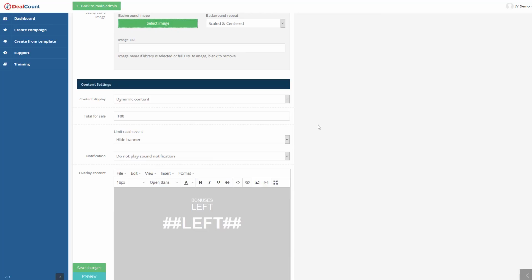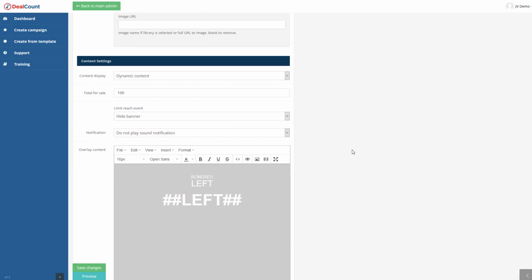Next up is the content settings, and this is where there's a lot of real flexibility. You can set up a DealCount campaign to be dynamic content where it's plugged into a live sales event. So let's say you want to sell 100 tickets for something. You set total for sale 100. You plug in one URL to your actual sales platform, whether that be JVZoo or whatever, and then it's all going to be automatic. And if someone is on the page while the sale happens, the audio is going to play and the number is going to count down. So I'm going to simulate that now on this one here.